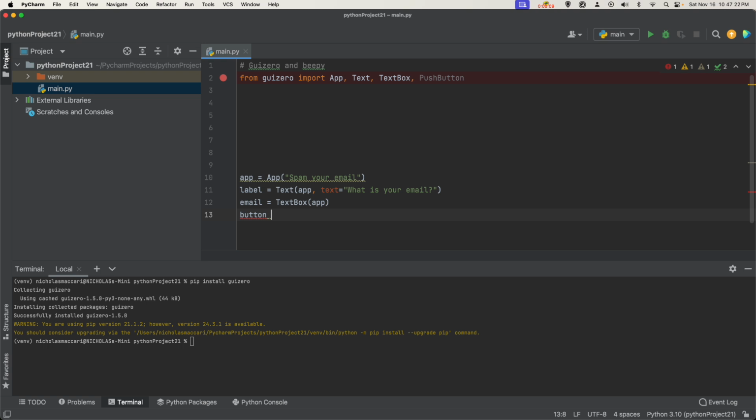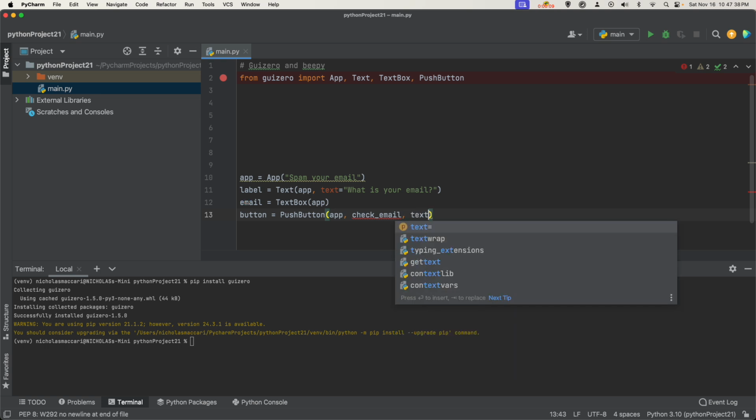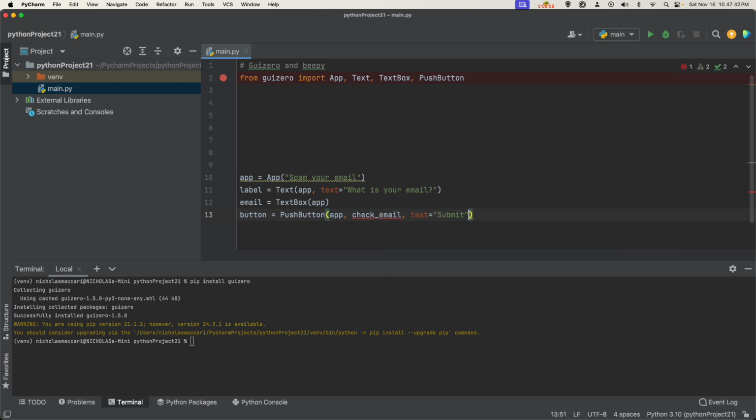And then I'm going to have a button. And this button is going to be the push button. App. What function am I calling? So I'm going to make a definition called check email. Now notice there is no parentheses in this. And then I'm going to do text equals submit. So that's what shows up on the button itself.